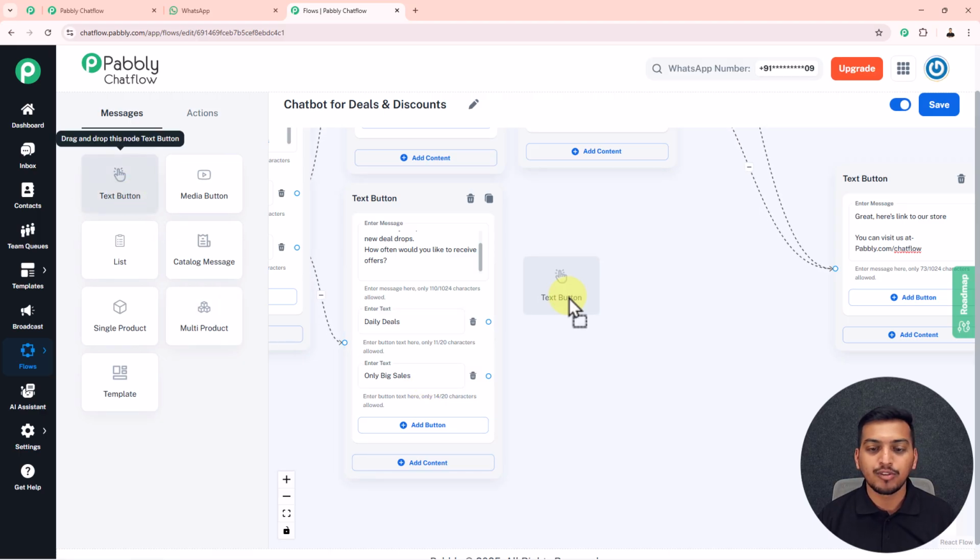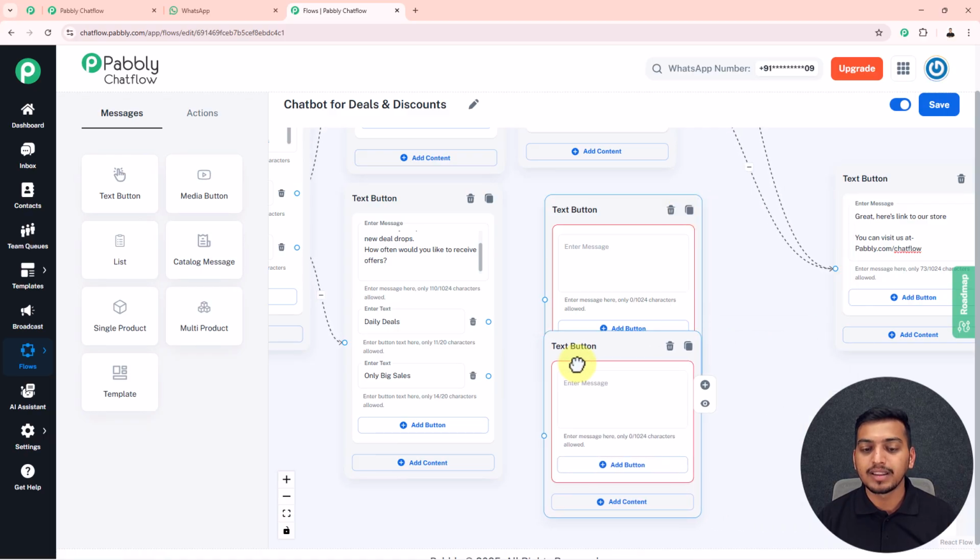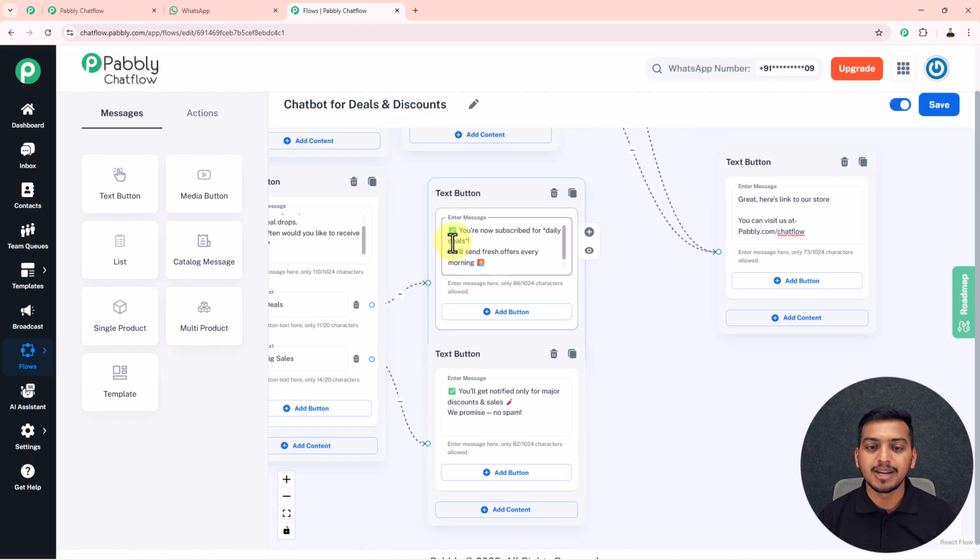So for them, first of all, I will drag in this text button. I will just copy this text button from here as I want to enter the text for both of these following buttons. Now after connecting both of these following circles, I will enter the message inside these respective buttons. So here I have added text inside both of my buttons.